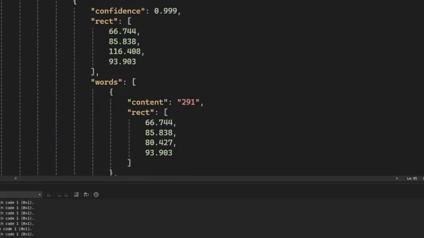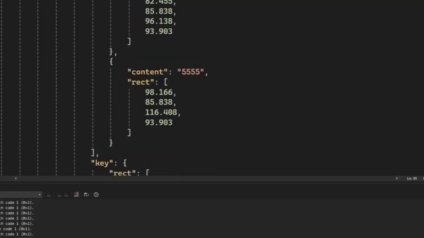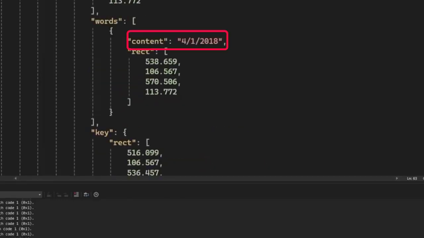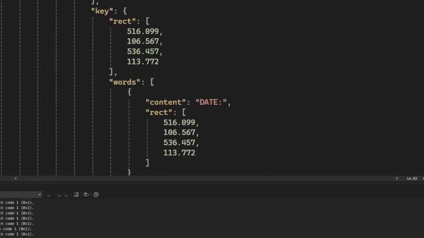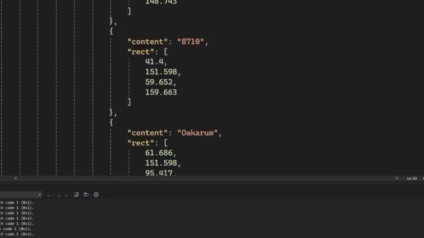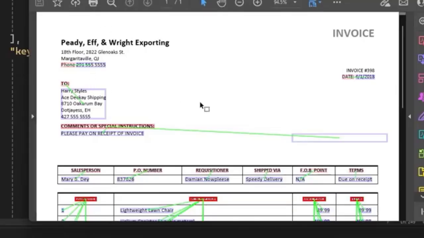Once again, because we're using AI, we have confidence intervals, and it suggests that we've detected some content here of 291-555-5555, and that the key was phone, and that relates to the phone number that we saw earlier. We also have dates. We also have information about Harry Styles and his address, which is the person that the invoice was being sent to. So let's annotate the PDF so we can better see what was found.